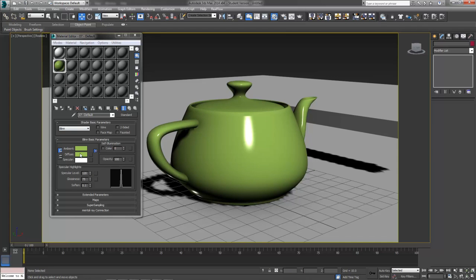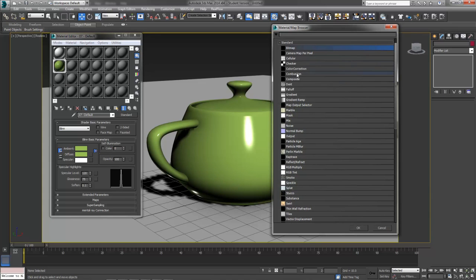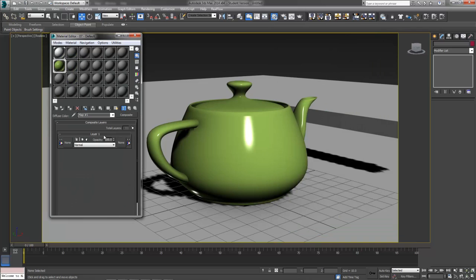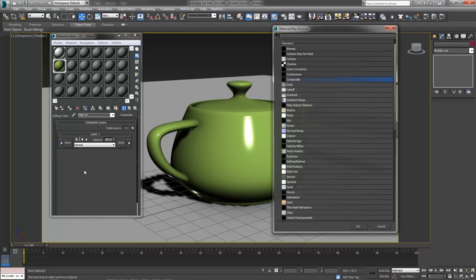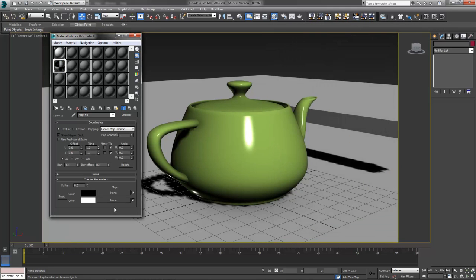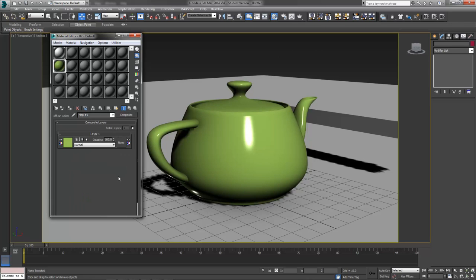So, for our diffuse slot, I'm going to right-click and just copy this color from our diffuse color swatch. And in that texture slot, we're going to go ahead and add one of those composite materials. In layer 1, we don't really have to put a texture in here, but I like to because it displays in the viewport a little bit nicer. I'll usually add just a procedural checker texture in there. And then I'll paste in both color swatches of that green color that we chose. That gives us our overall kind of sparkly, shiny teapot look.